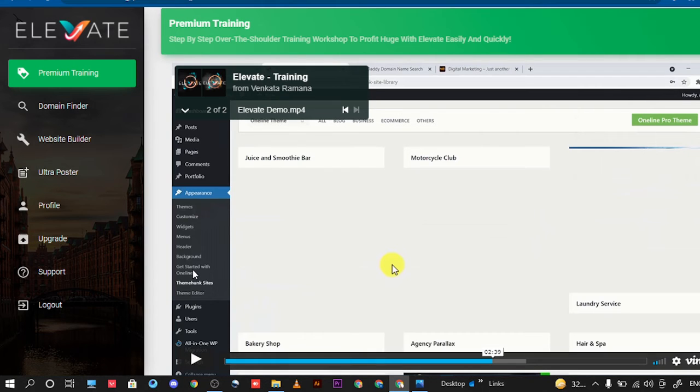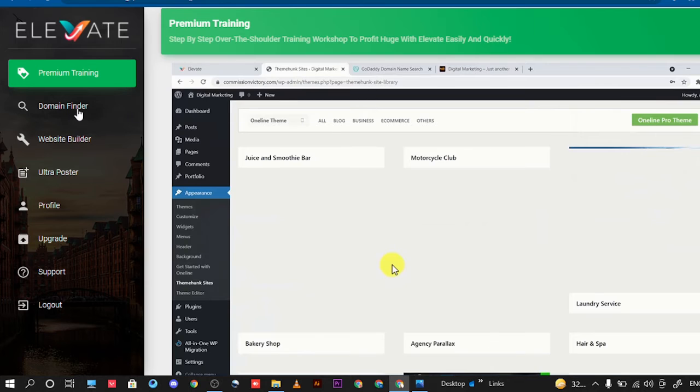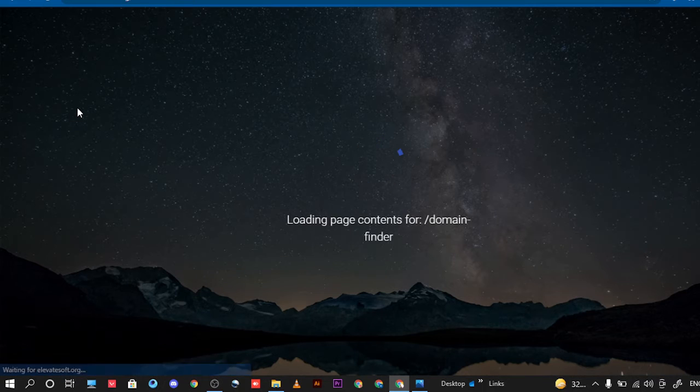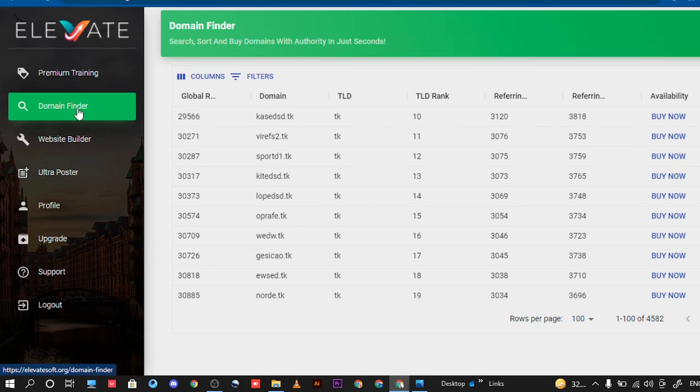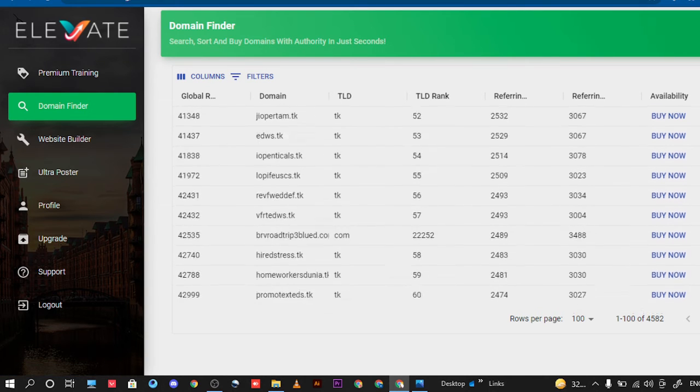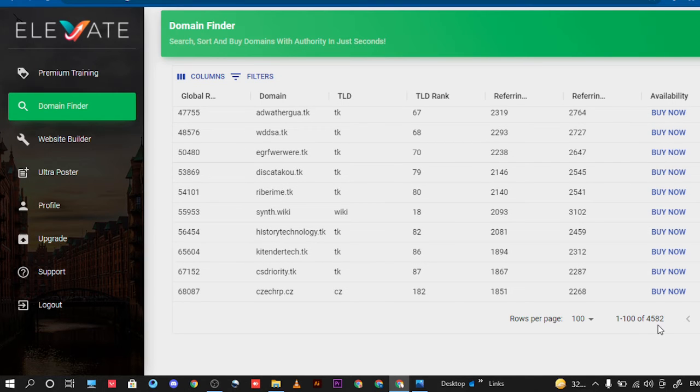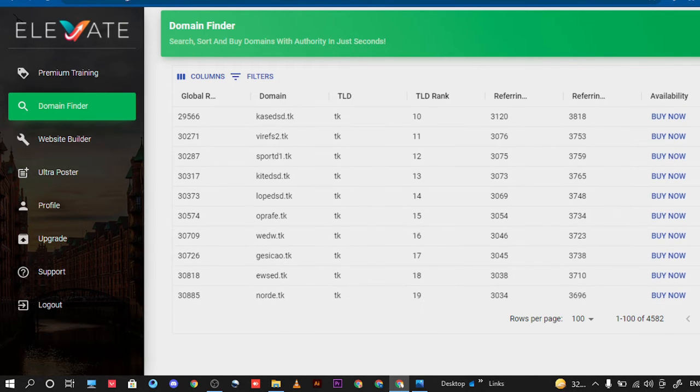So then you will be needing two things: a domain finder, with which you will be able to find an authoritative domain. So basically they have here a collection of 4,582 authoritative domains, so you don't have to go to other websites and search for them and spend hours and hours to find that specific and cheap domain for yourself. They have all those authoritative domains here.